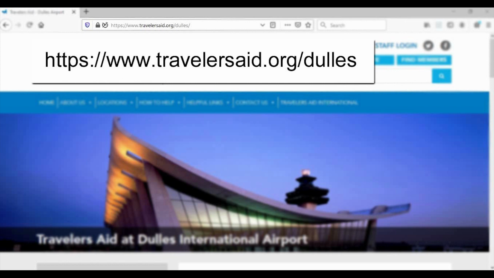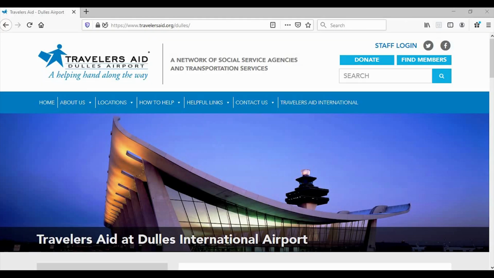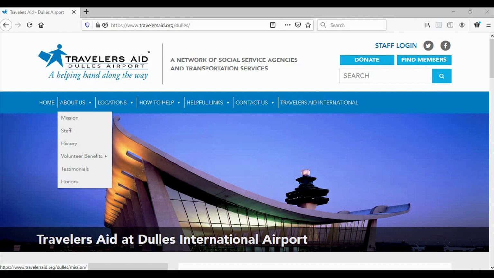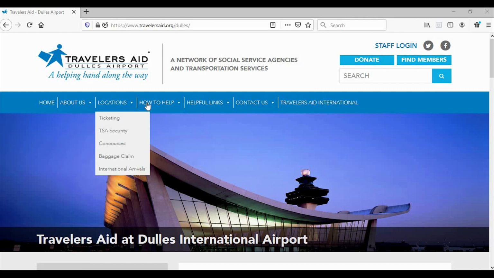This new page has all of the links and more that our former page had, but the display is different. So let's take a tour of the new page. This page is called the public page. Each of the tabs can be selected using the arrows. Anyone can access this to help them navigate Washington Dulles and find Travelers Aid assistance.